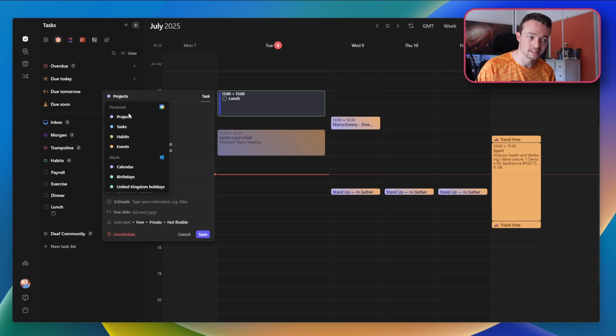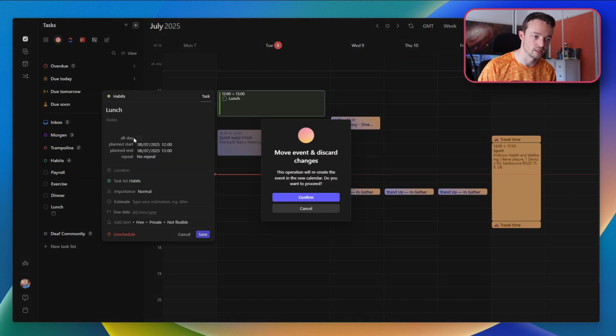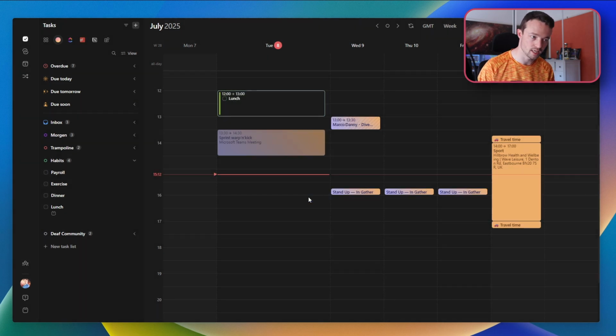And if I double left click, I can see it's in the project calendar. When I left click, I can select any of the other calendars, and you'll notice I have a habits calendar on my Google account, which is green. So when I left click that, I can confirm and say, yes, I want it to be in that Google calendar. And now I can visually see that this is a habit because it's in the green Google calendar and it's got a green outline for being in the habits task list.